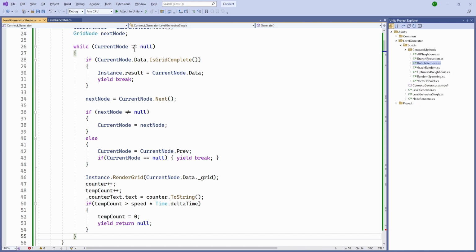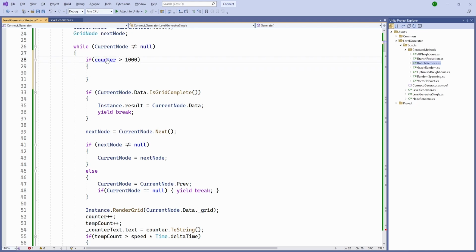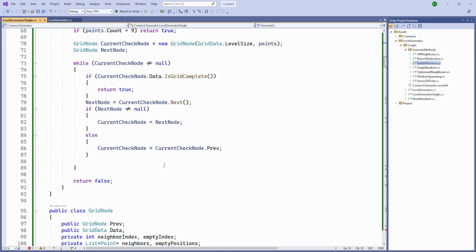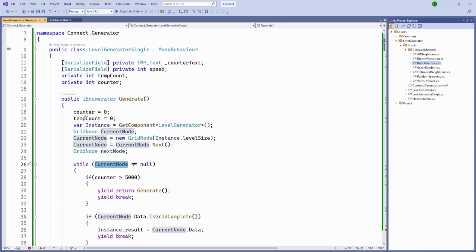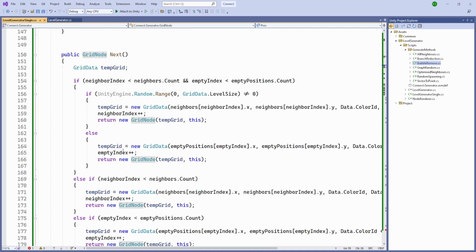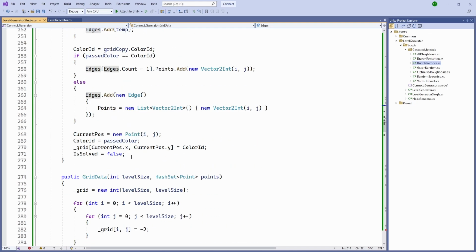So again it does a similar thing while our current node is not equal to null. But before that, we are going to check if our counter is greater than 1000. Then we are going to repeat, and let's set a limit of 5000. So what we'll do is we'll yield return, so it is going to call the method again, and when it ends we are going to end. So we just updated everything to use coroutines, and that is how our final generate method works. And it is using our grid node, which is a node for our graph, and our whole puzzle is stored inside our grid data class, which has each of its fields and also the results we need.